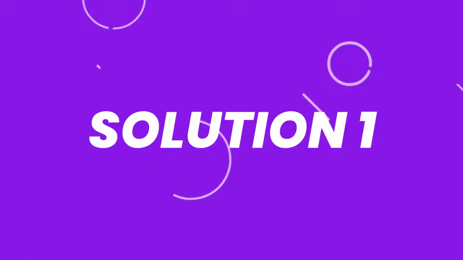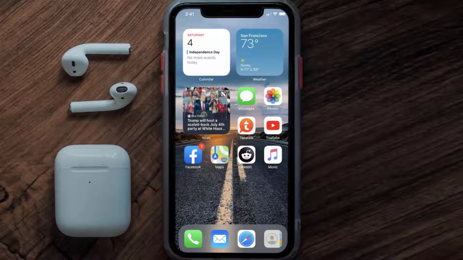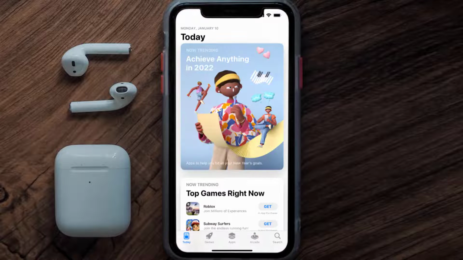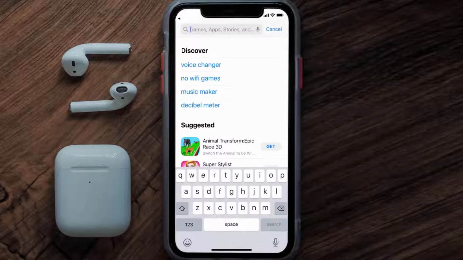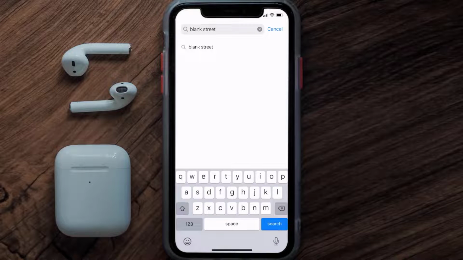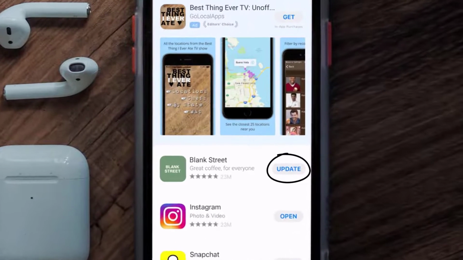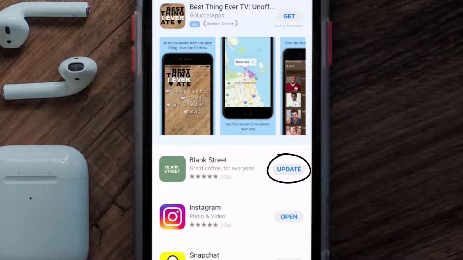So first of all, you need to make sure you're running the latest version of the app. Open up App Store on your device, and then tap on this search icon in the bottom right corner. Then search for the Blank Street app. And if you see this update button right next to the app name, simply tap on it to make sure you're running the latest version of the app.